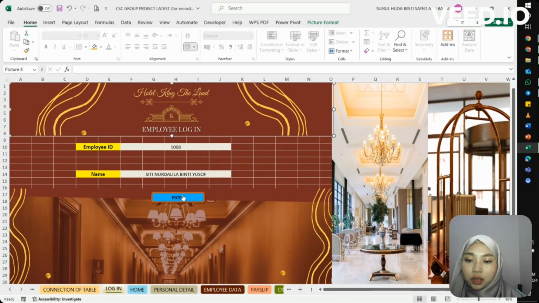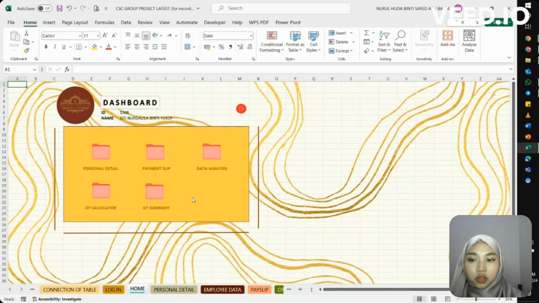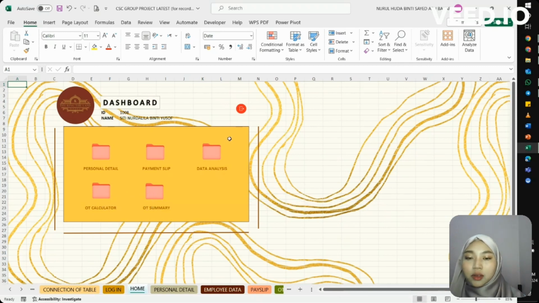Here we use the hyperlink button. We click enter. Then you will go to the dashboard, the home page. Employee can view the information they want to access. Employee can access their personal detail, payment slip, data analysis, OT calculator, or OT summary. Also here we have the hyperlink button. That button will take you to the logout page.